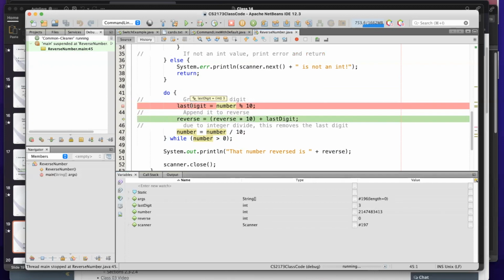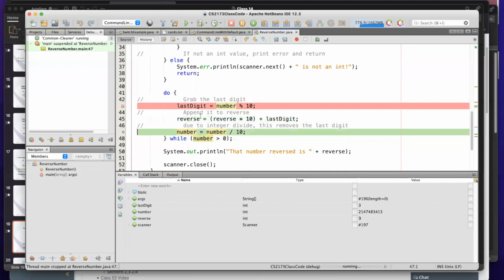Okay, so now my last digit is 3. And I can see that both here in the variables as well as by just hovering. Okay, so that it was correct there. Now it reverses 3, because it was previously 0, multiplied by 10, it was still 0, added last digit 3. Okay, so far everything is fine.